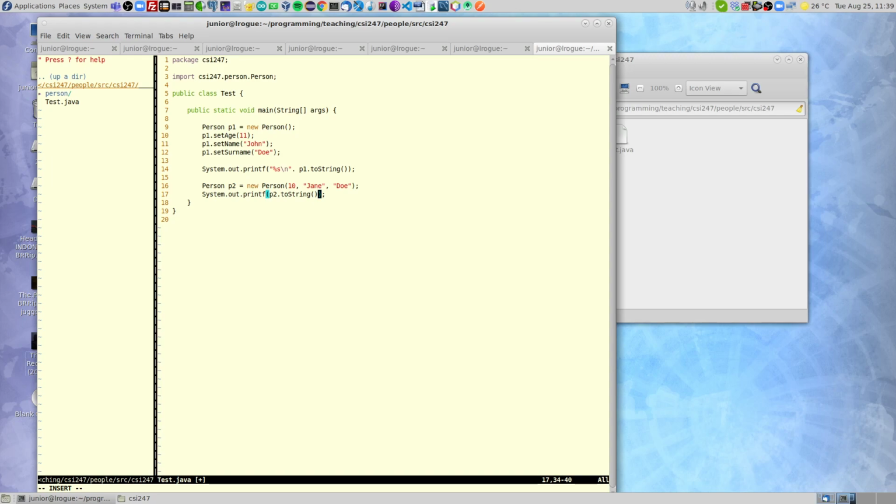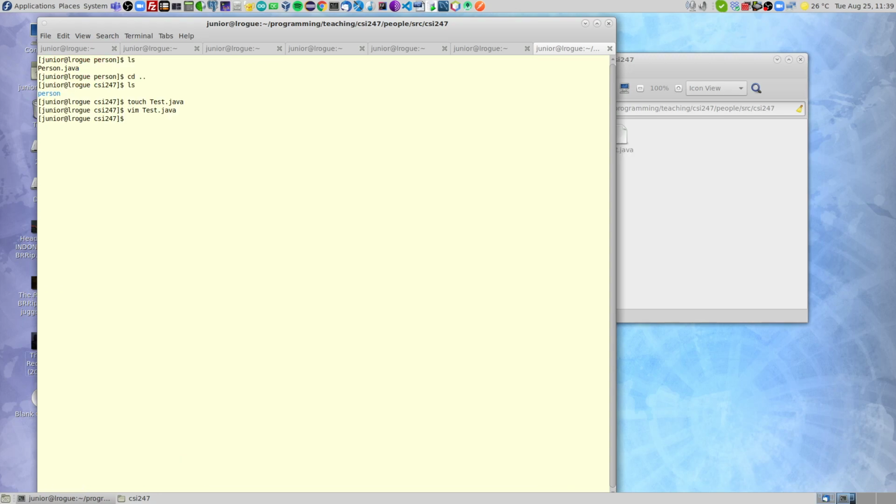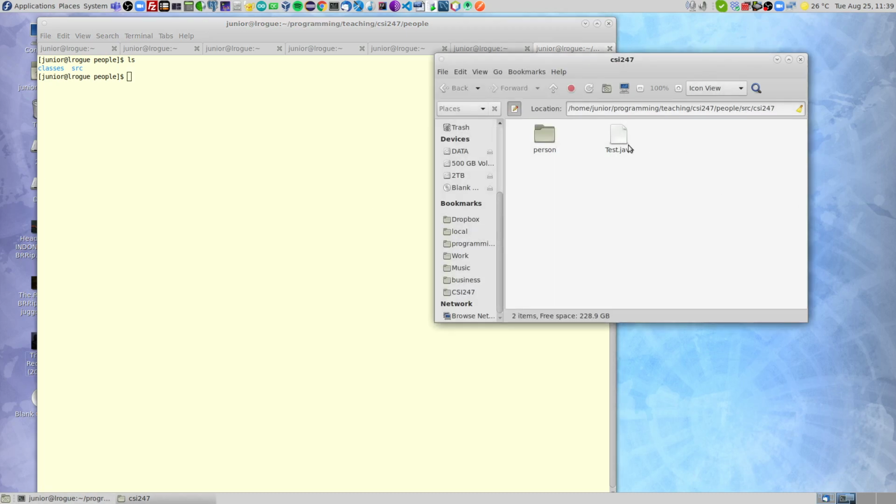Okay, so that's done. I can save my file. Now here's what's going to happen. This is the part you need to pay attention to, if you've been sleeping through the video so far. Now I need to go back up to the root folder of my project, so this folder. I need to go all the way back up here, right?